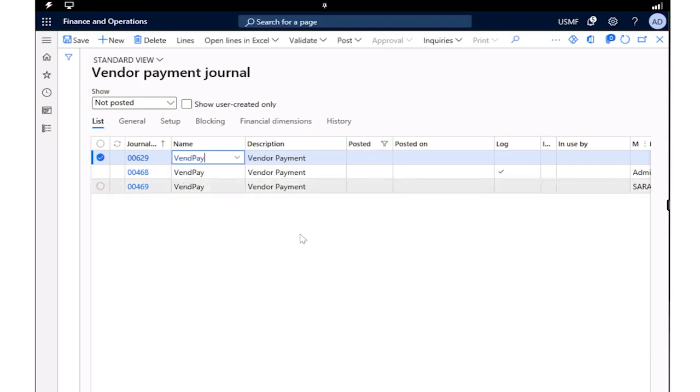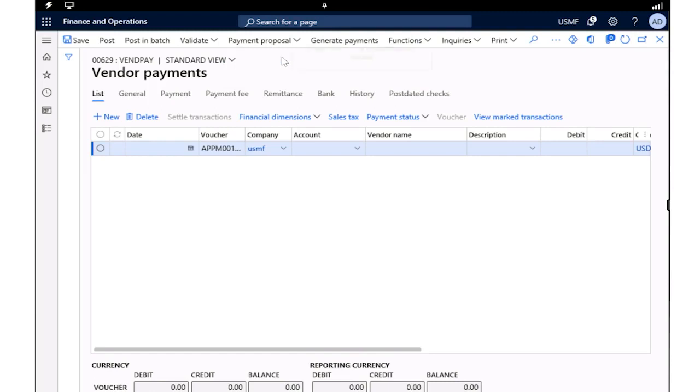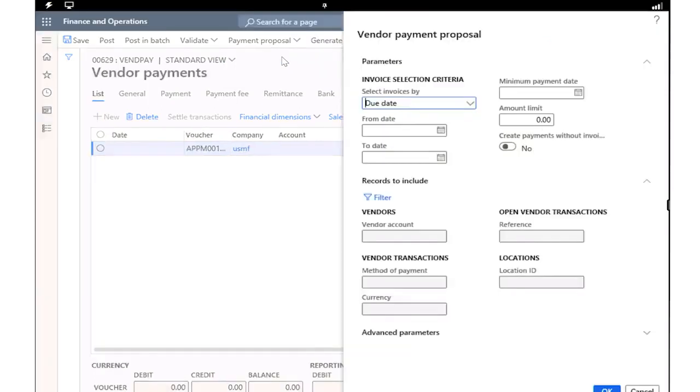And the description's automatically going to populate. Then on top of the lines right here, I am going to select Payment Proposal. All right, so now I need to put in my invoice criteria. I want to make sure that I am paying it by due date. Now, for the to and from date, you could also add in additional filters if you wanted. I'm going to just leave those blank for today.